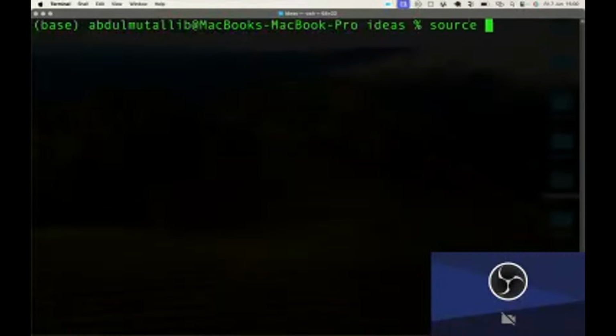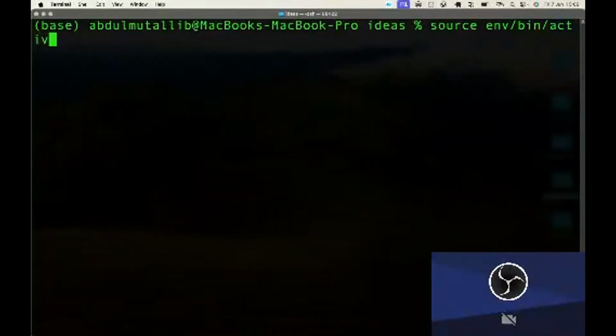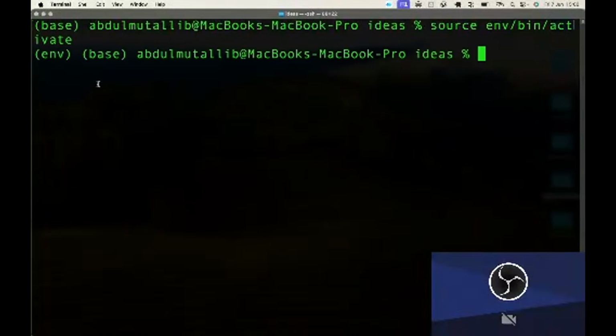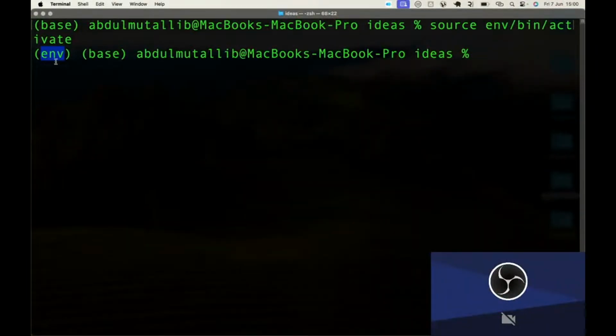Source env bin activate. So I have my virtual environment activated. If you don't have this, it means your virtual environment has not been activated. You must see this in brackets, which signifies that you have activated your virtual environment, right? Are we together?